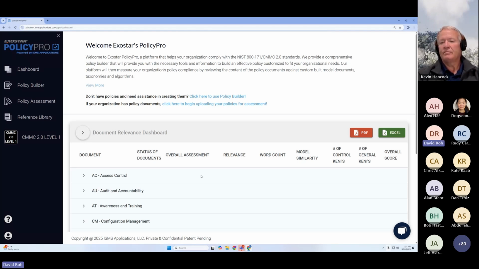Regardless of where your organization is in your cybersecurity journey, whether you're just getting started out, maybe you don't have any of those policies and procedures that Kevin just mentioned, or maybe you're further along and you already have all of your existing policies in place, we'll be able to help assist you through the various features and functionalities of the tool.